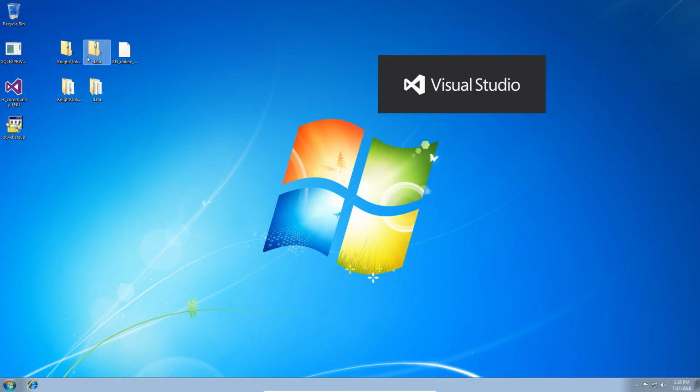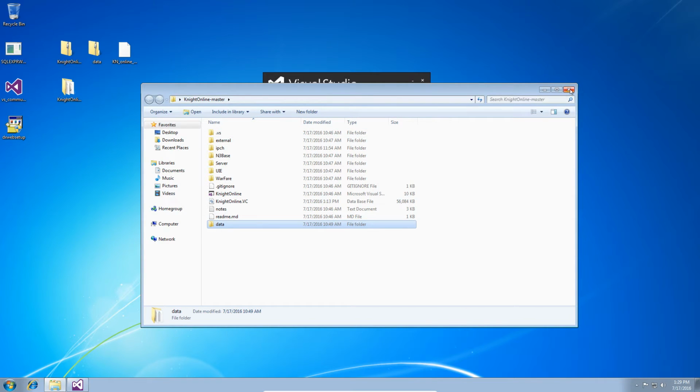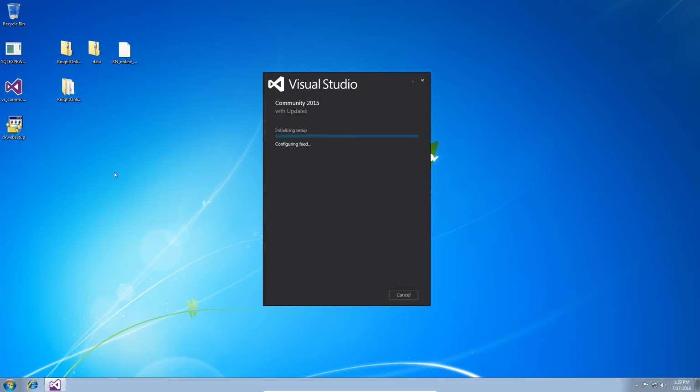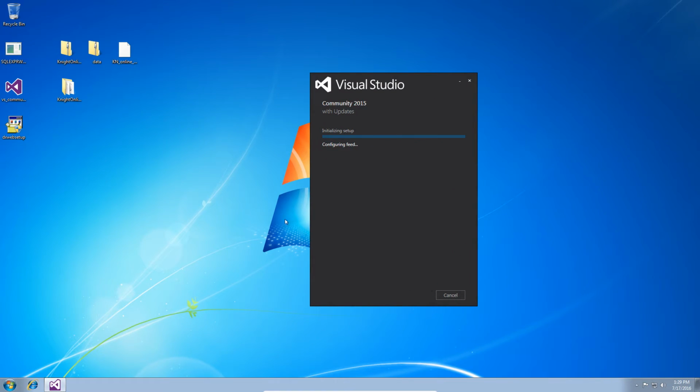Okay, as I said before, go ahead and unzip the zip files, and then you should have these two files. At this point, what you'll want to do is open the Night Online master and go ahead and drag the data folder into that folder, just like that. And we'll leave that for now. Okay, so the first thing we're going to do is restore the database.